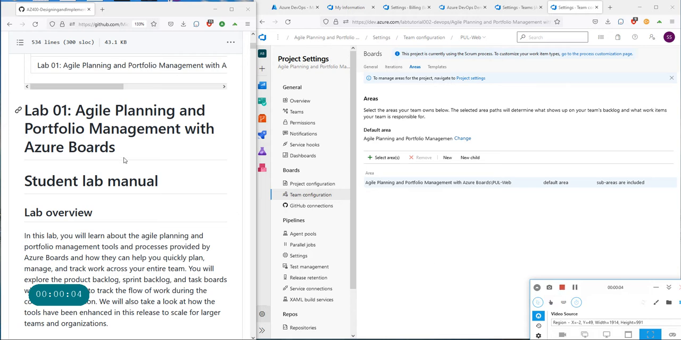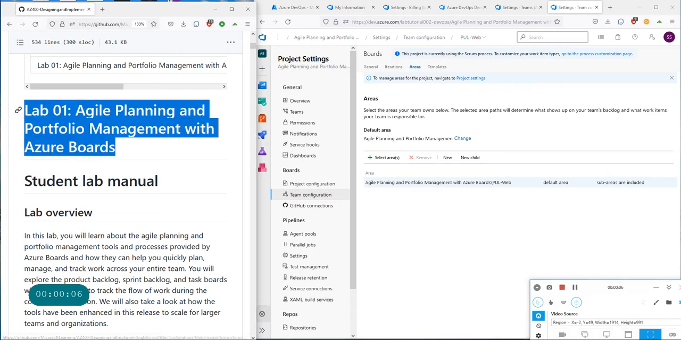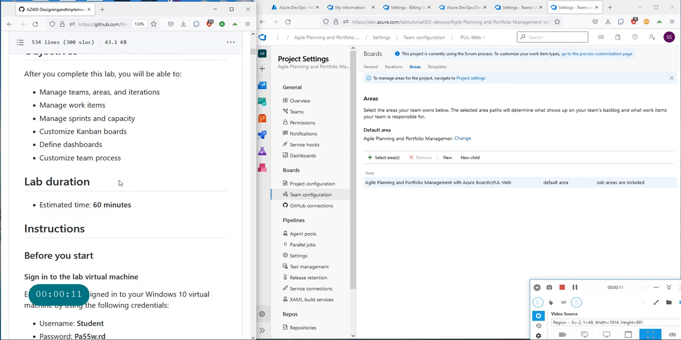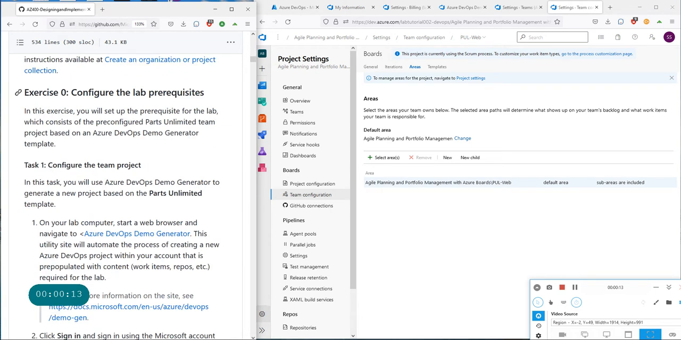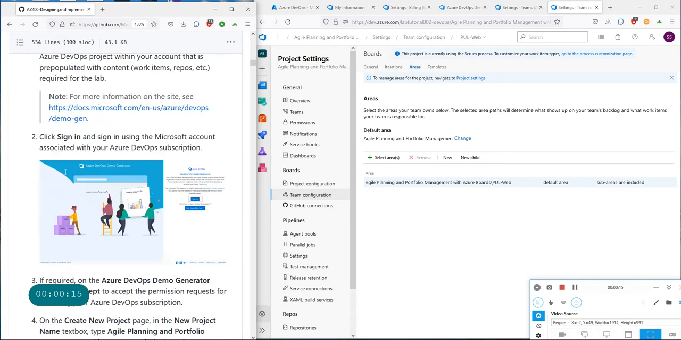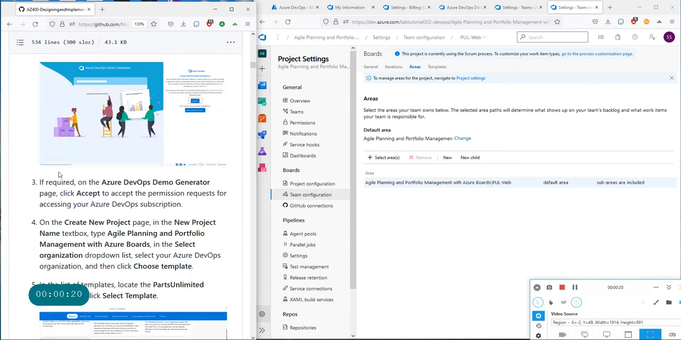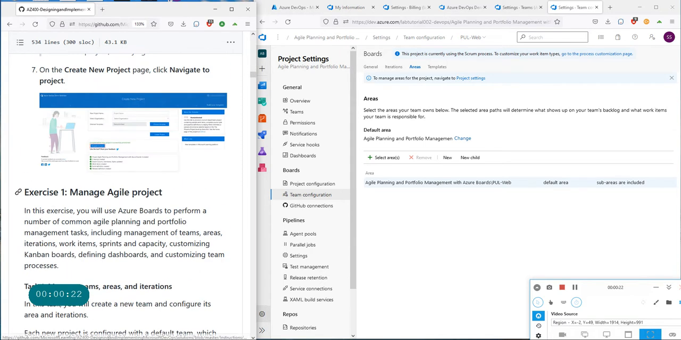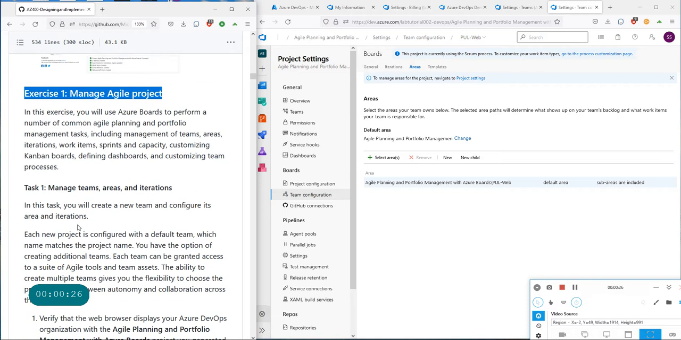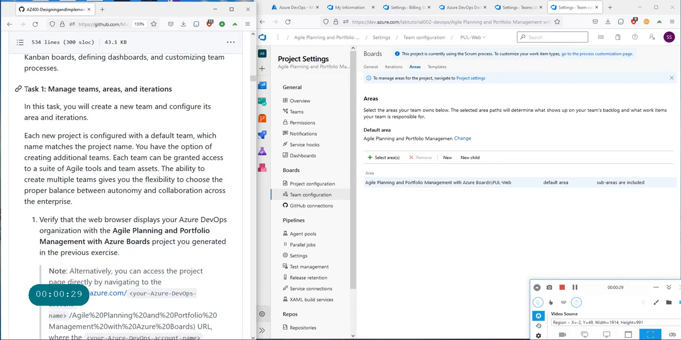Here we are going to continue our work that we started on Lab 01, Agile Planning and Portfolio Management with Azure Boards. We have completed exercise 0, configuring the lab prerequisite, and then we configured the team project and started working on managing the Agile project. We have finished task 1 and we configured the teams, the areas, and the iterations for our project.